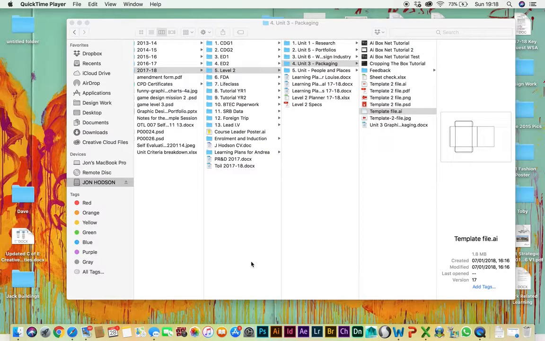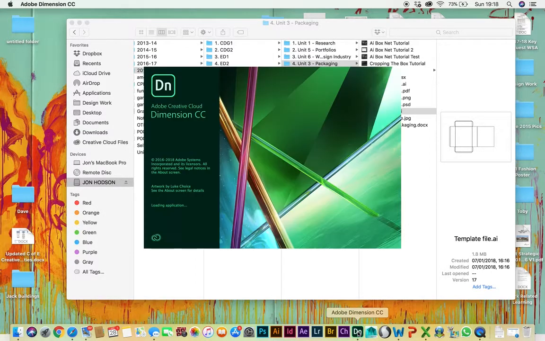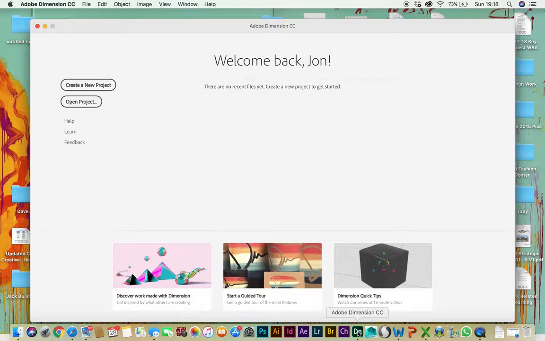Okay, we're going to start using a program called Adobe Dimension, which is a brand new program from Adobe. So that looks like this. You should be able to find it in your applications folder, which is a folder with the big A on it down at the bottom. Right, okay, so we're going to create a new project.